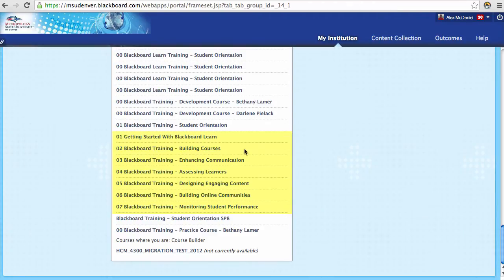And what these are the different courses. The first one is kind of an orientation, and then there's how to build courses, how to enhance communication, assessing learners, designing engaging content, building online communities, monitoring student performance. Each one of these different courses walks through a myriad of different techniques and tools inside of the system, and these can be done at your own pace. There's no requirement to get these completed.